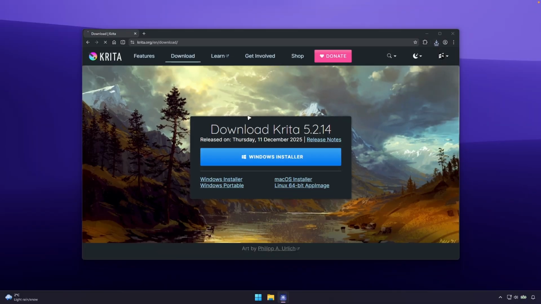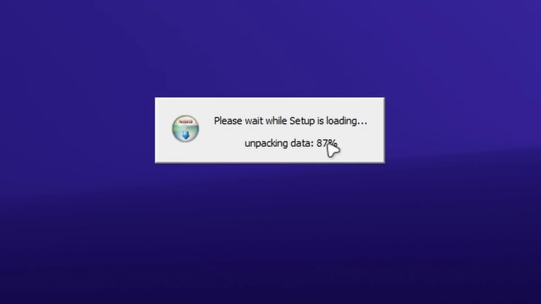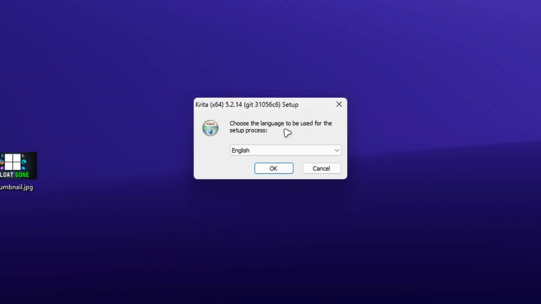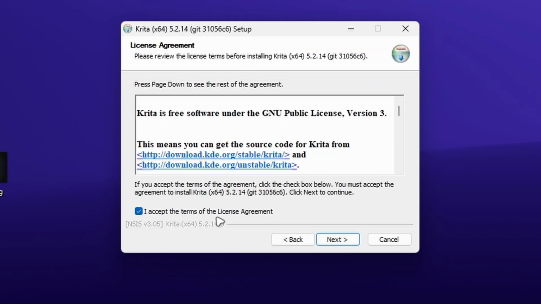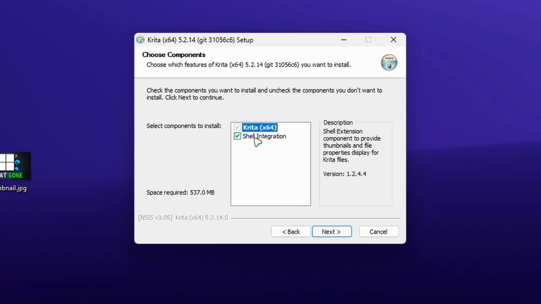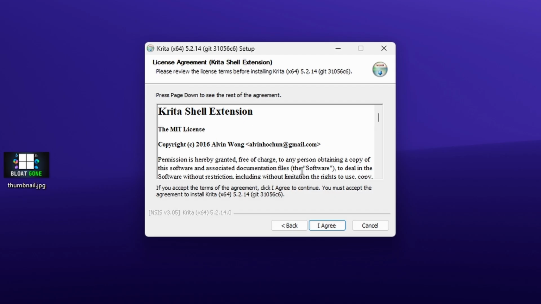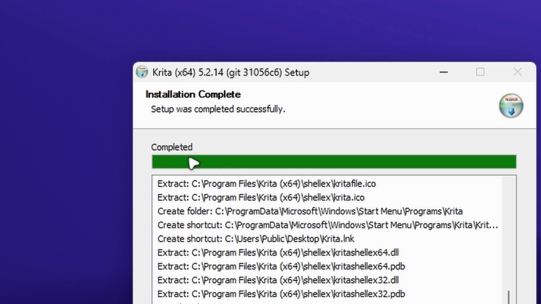Now I will click here on the setup file. Let's click yes on here. Unpacking data, 88%. Choose the language to be used for the setup process. English, okay. Welcome to Krita. I accept the terms of the license agreement. Destination folder, next. Shell integration, next. I agree. Next, create a desktop icon. Let's click on next. Finally completed.